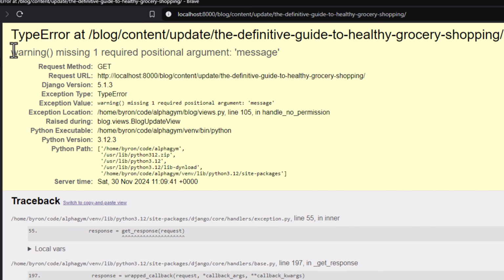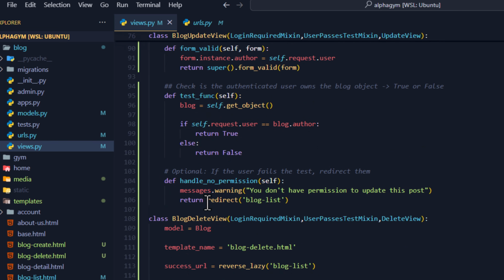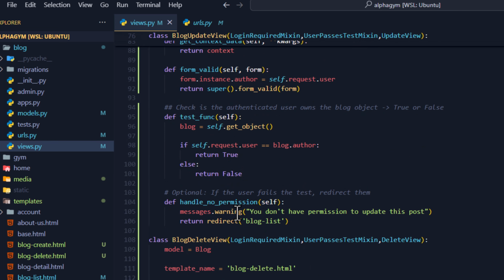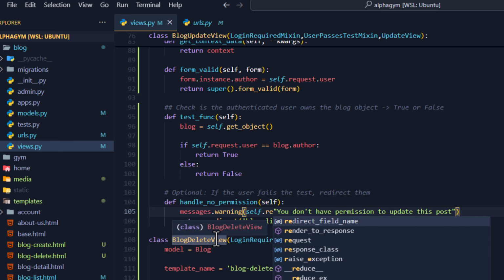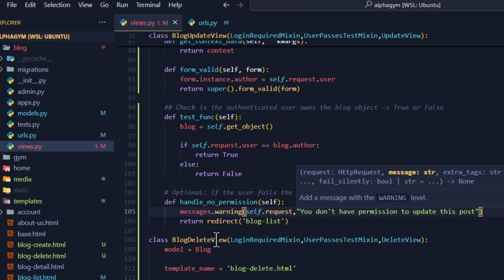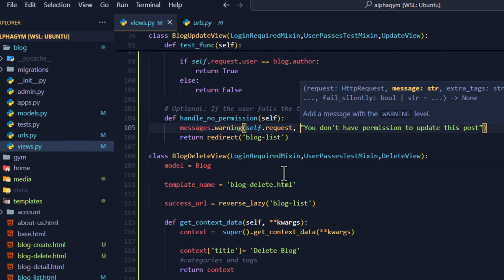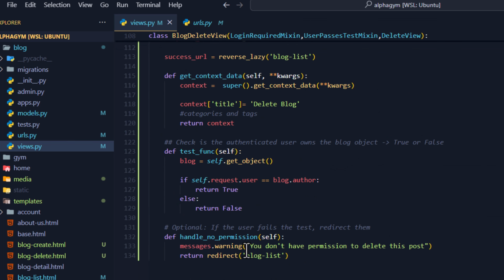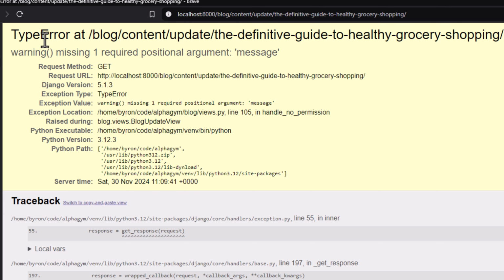Then I'm getting this error. I think it's in our messages warning, missing one required positional argument message. Oh, I made a mistake. Where we have our messages warning, the first argument should be self.request. Then we can have our message over here. So we can do the same for this, self.request. It happens to the best of us.